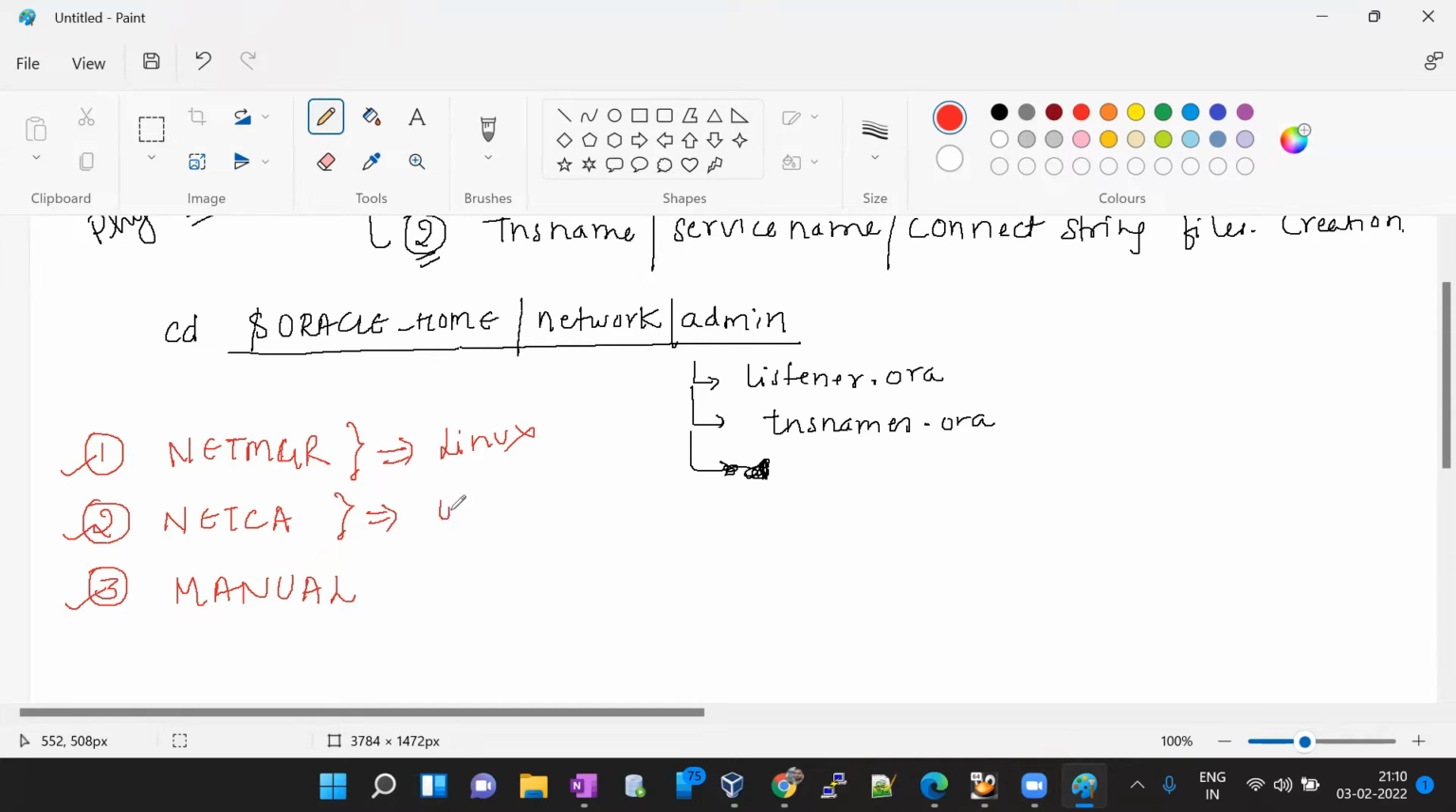I prefer this one for Windows, and sometimes in production where no GUI is present, I have to do it manually. I just copy it from another production server, replace it with the name, and paste it into the listener.ora or tnsnames.ora file. That's it. In our case, as a layman, we should know how to create them. It's not that you can't use netca in Linux. You can use the manual method also in Linux. You can use any of the methods basically. In our case, I will teach you how to create the listener.ora file as well as the tnsnames.ora file with the help of the netmgr utility tool. So let's start with that.